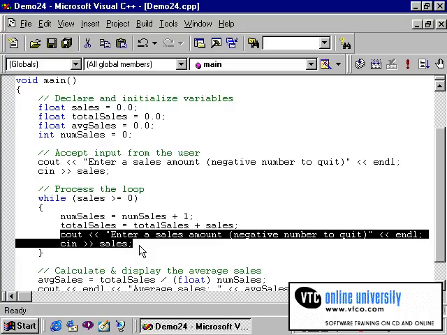In other words, the cout and cin instructions located above the loop get only the first sales amount from the user. The cout and cin instructions located within the loop get each of the remaining sales amounts, if any, from the user. If you forget to enter the second set of input instructions, the user will not be able to enter either another sales amount or, more importantly, the sentinel value that stops the loop. Until the sentinel value is entered, the loop will continue processing its instructions indefinitely. This type of loop is referred to as an endless loop, which obviously is something you want to avoid.